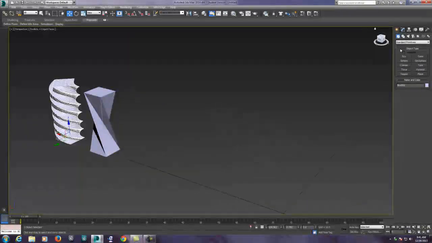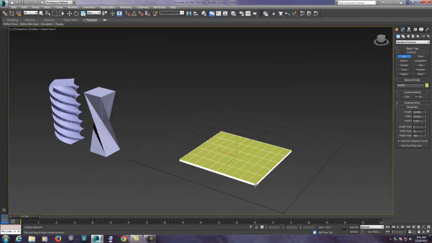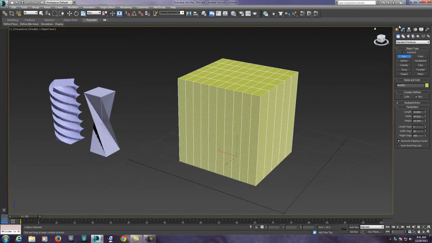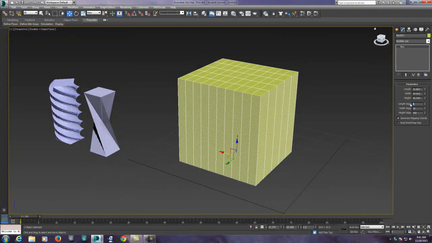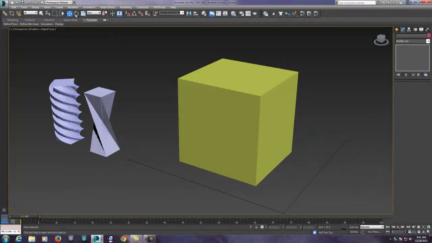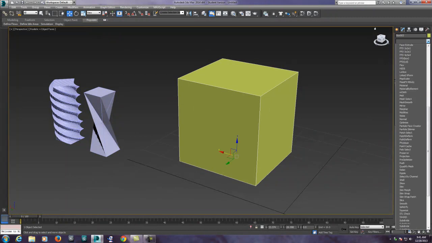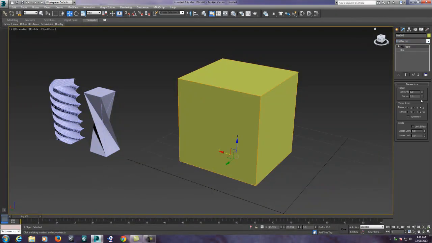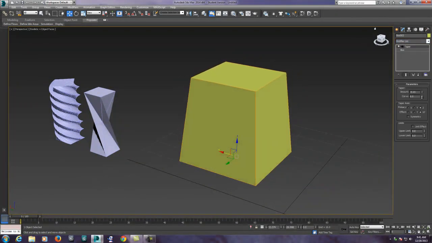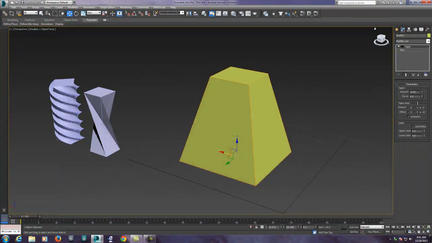Another modifier that's very commonly used, and I'll take this back to like a 1, 1, and 1 to kind of show you how this works. Another modifier that's very useful is the taper modifier. And taper is going to do just that. If you negatively taper, it's going to taper in one side. If you positively taper, it's going to take out the other side.